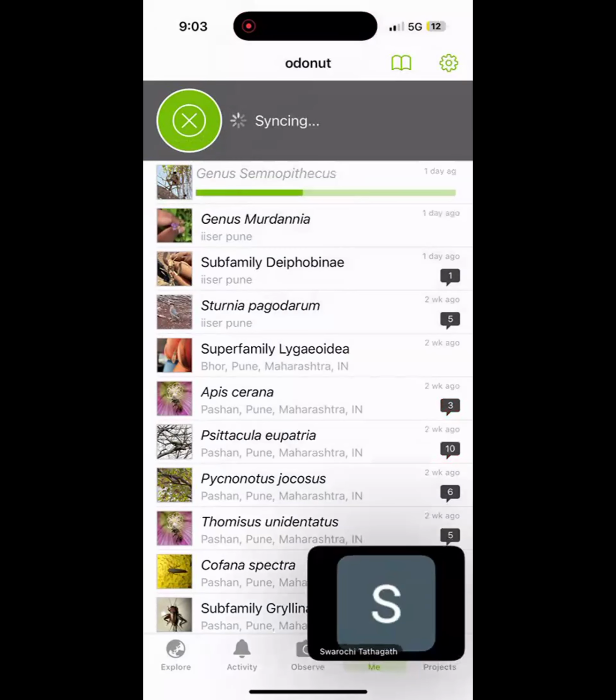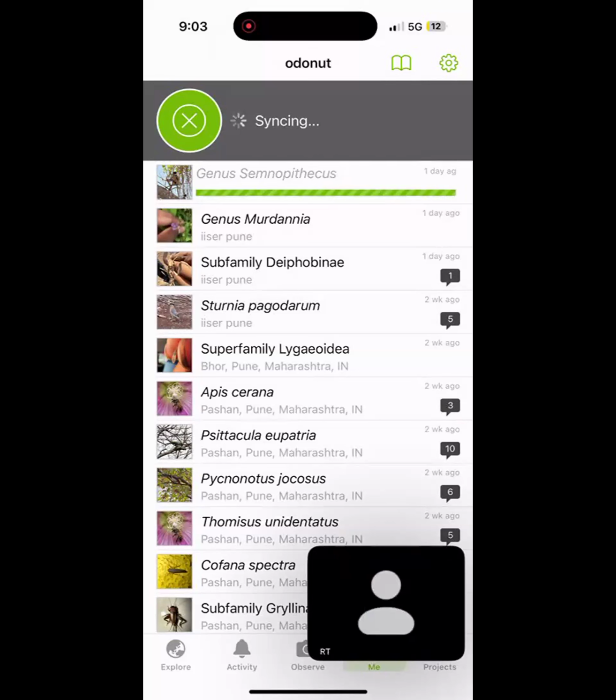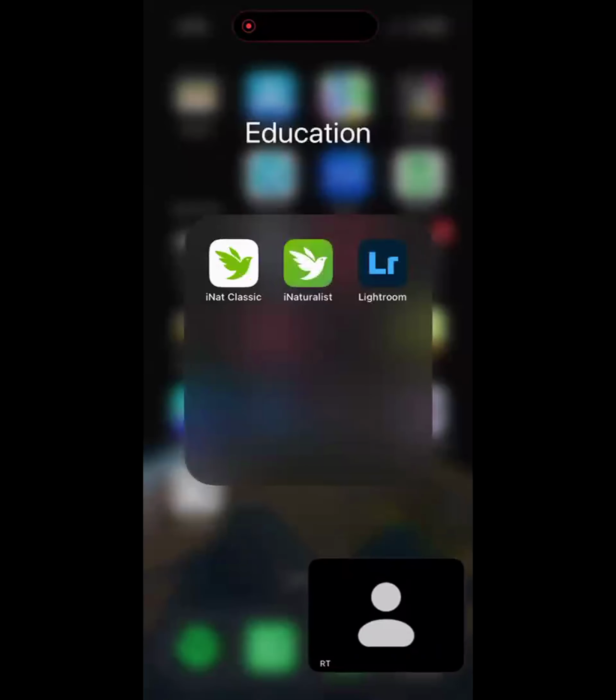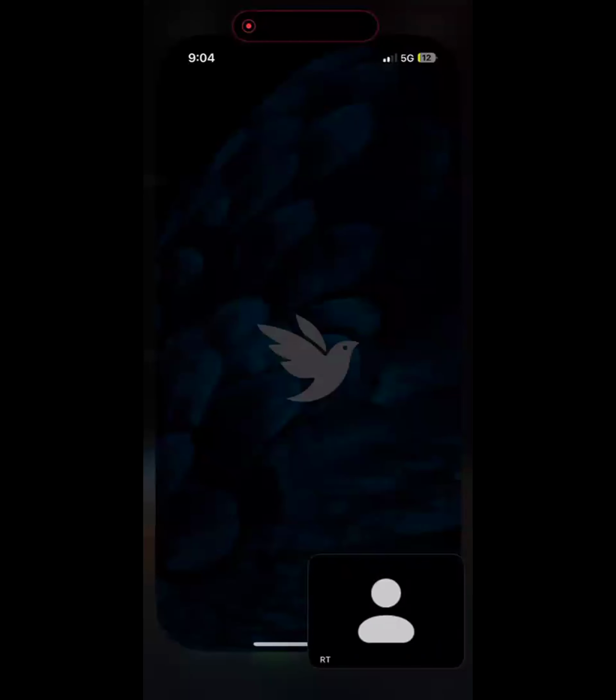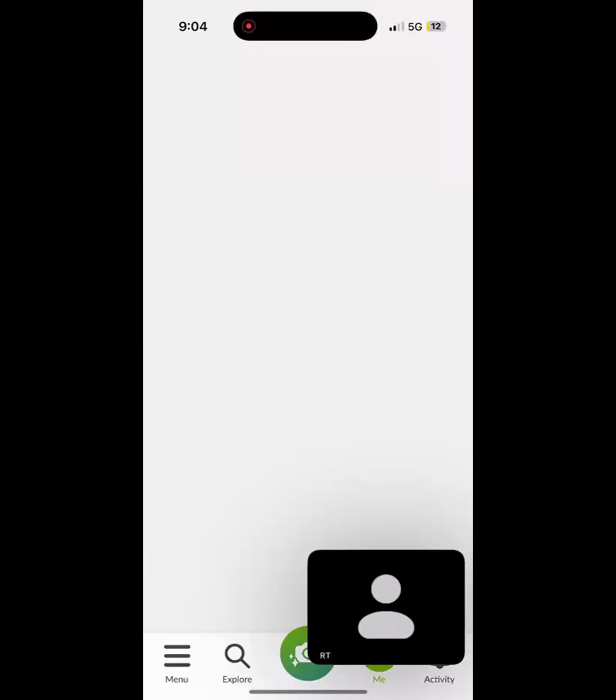Okay. iNat Classic, the logo with the green body. Yes, correct. The green one. I was not using that classic one here, but all the observations done in the other iNat app for iOS will automatically be seen in Classic.